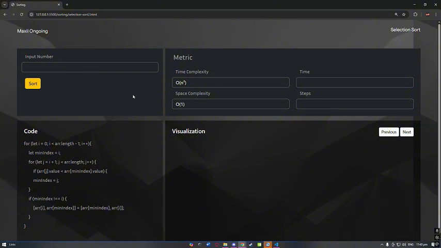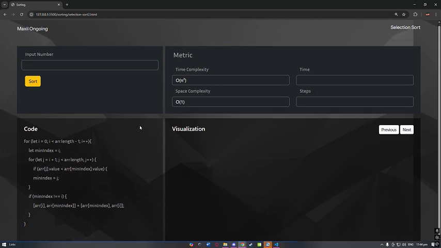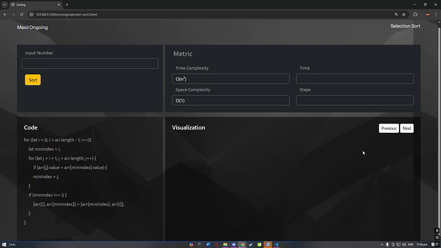In our selection sort, we have an input field, and the rest are our output fields. What this does is we input our numbers over here, and then it will create a visualization, and then it will generate the time and the steps it took to fully sort our list of numbers.